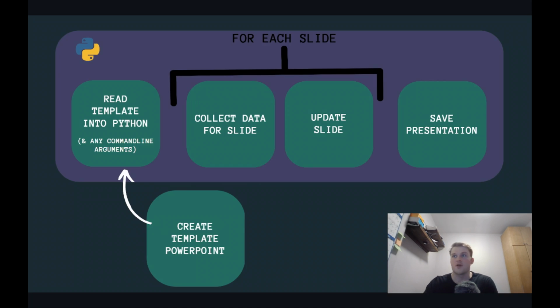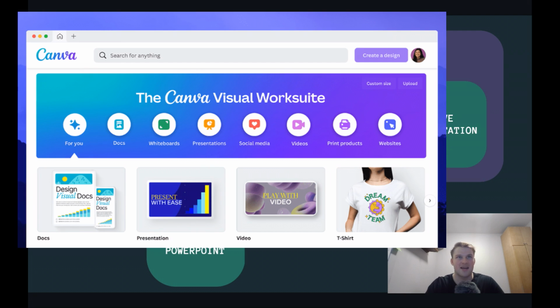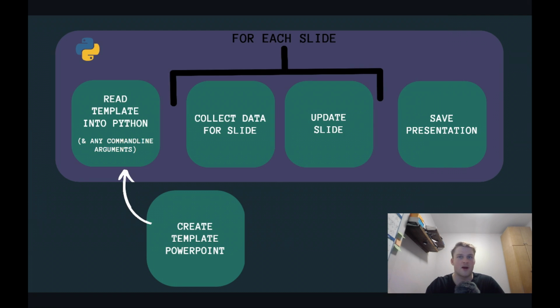So that's the first step. You're going to create that template PowerPoint where your data is going to go. I created mine in Canva, a website I use for design. I use it a lot for thumbnails on my YouTube channel. But you can just create it in PowerPoint as you normally would, maybe using your company letterheads or company styling.